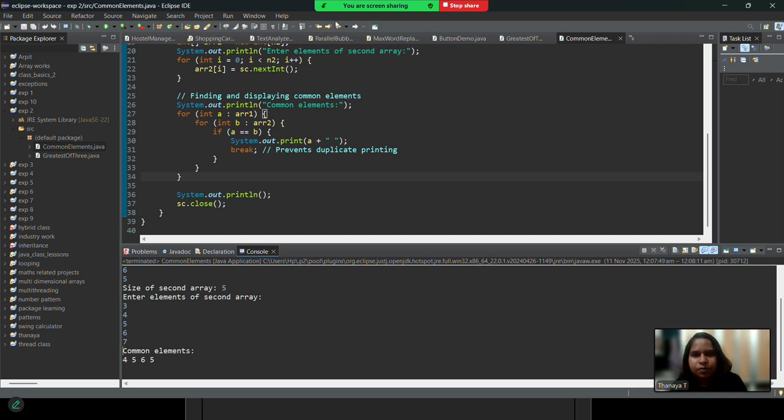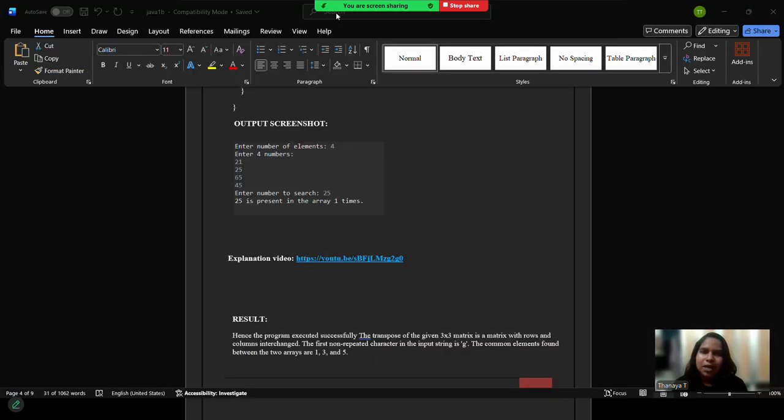So the program has been executed successfully. I believe the array concept was clear, and how to use the loop statements. So the code has been implemented and we got the output, verified the output successfully.